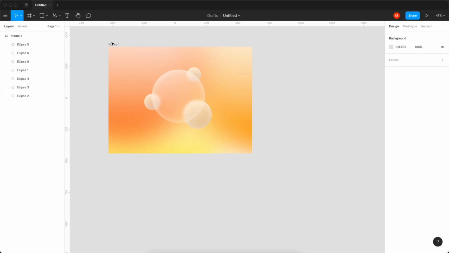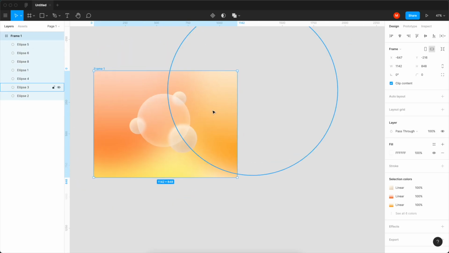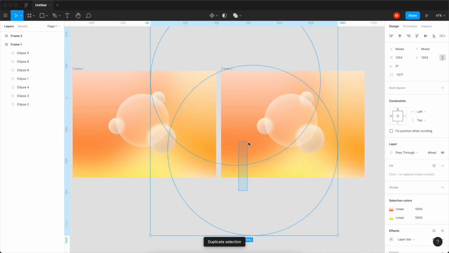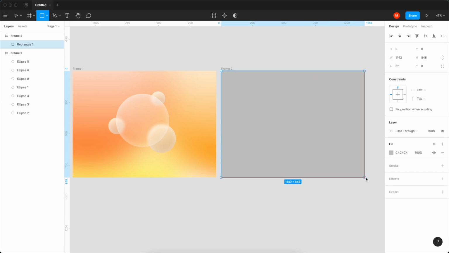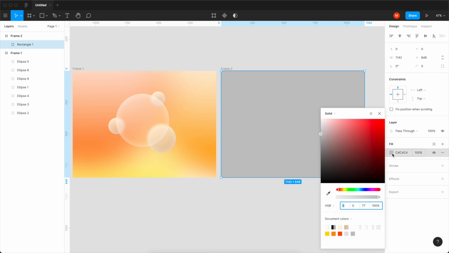Hey guys, so today we're gonna learn two additional techniques that you can use to create those organic, natural looking blurred backgrounds. So if you already have the first one created, just duplicate it and then fill it with a rectangle. And this is gonna be our starting point.